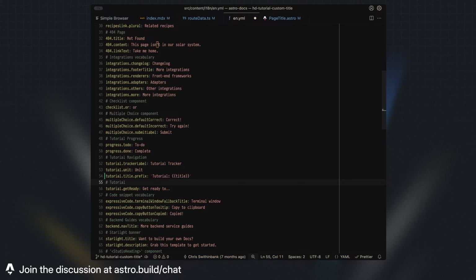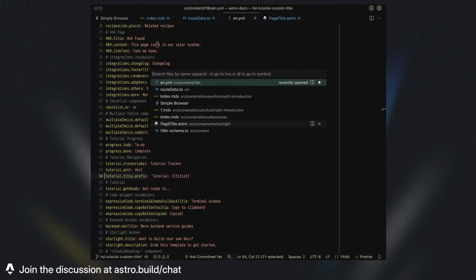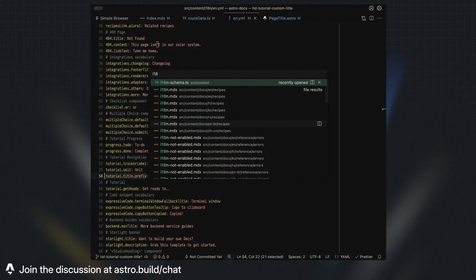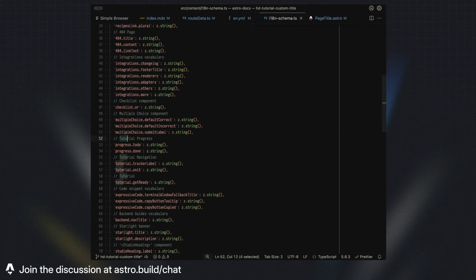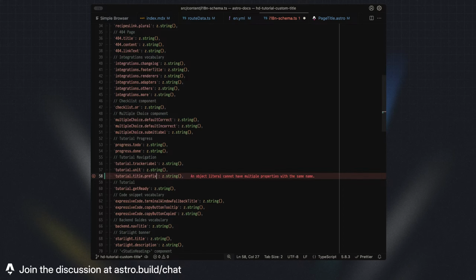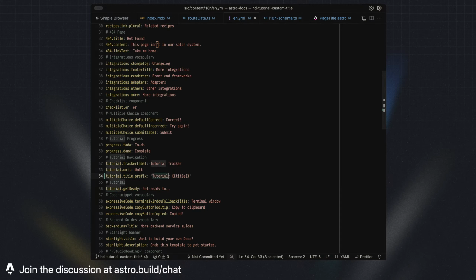So this is our string. New string, I'm gonna copy the name of it, and to use a custom UI string in Starlight, you also have to add it to a schema. So let me find, okay, we should add this new one right after the existing tutorial ones. So we should now be able to find that new UI string in Starlight.